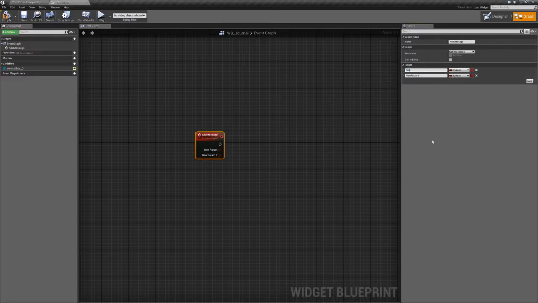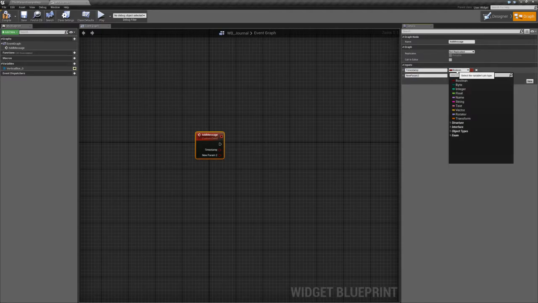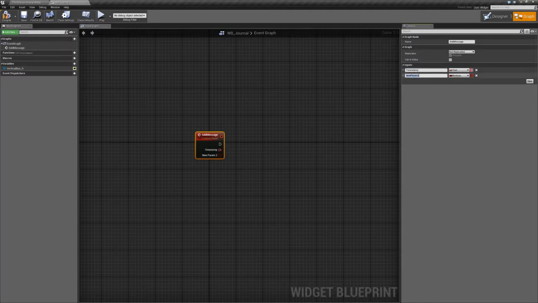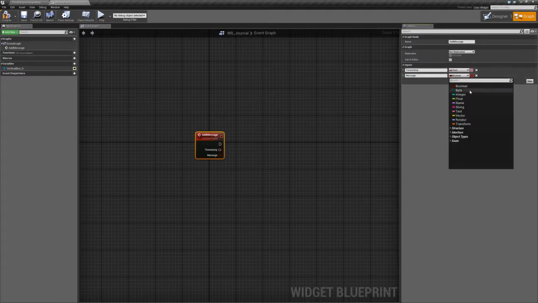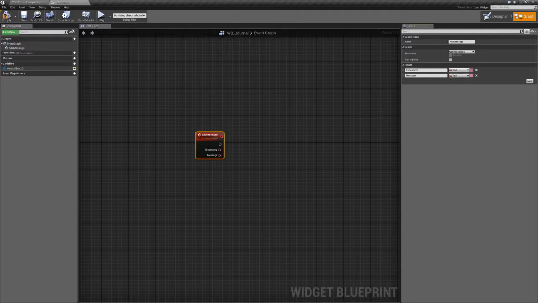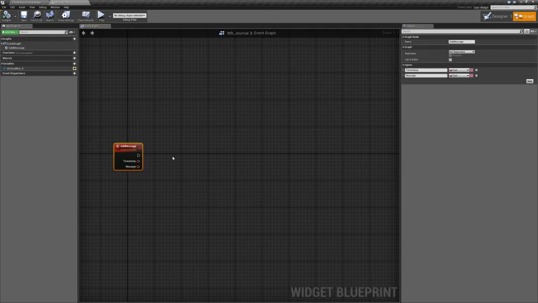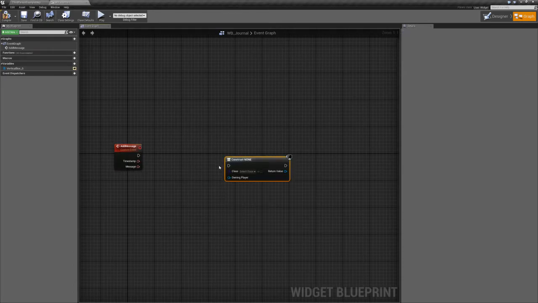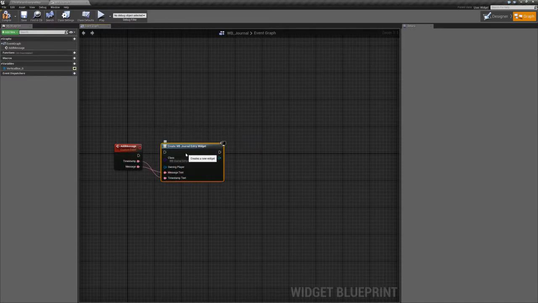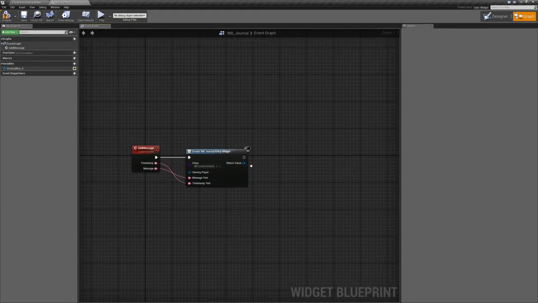Call this one timestamp. Set its type to text, and create a second parameter called message, and set that to text. Now we need to right click, call create widget, and select the class and look for the journal entry. Select that and connect these pins to the pins they should be connected to. So timestamp to timestamp and message to message. And take the return value.